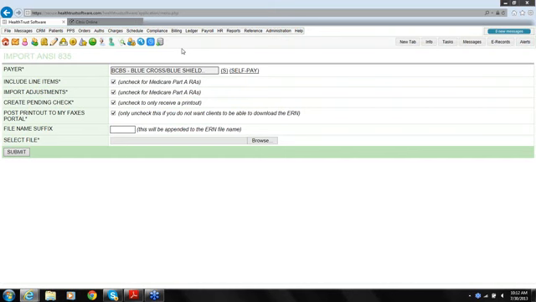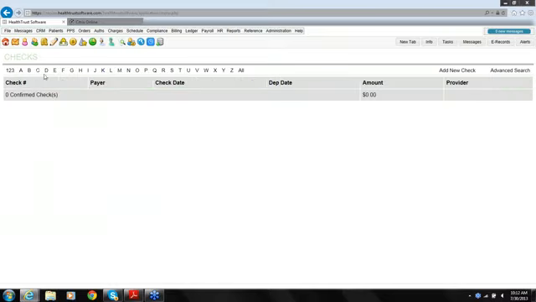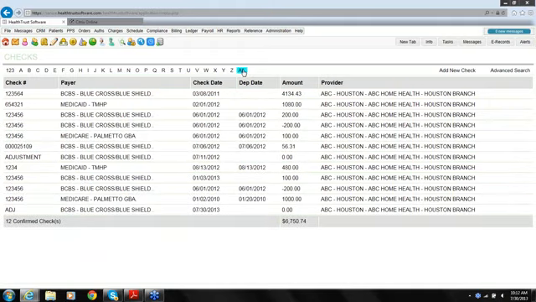The first thing I'm going to do to manually add in a check, if I'm not importing an electronic payment file, is I'm going to go to Ledger, and then I'm going to go to Check Menu. Okay. Now this by default is going to show me a list of my confirmed checks. I have my alphabet at the top of the screen that I can click on to search for a specific payer. I can click on the word All to the right-hand side to show a list of all of my checks, and these are just confirmed checks.